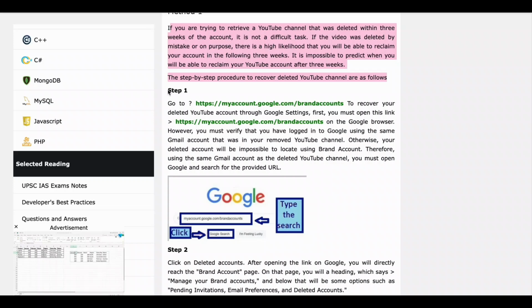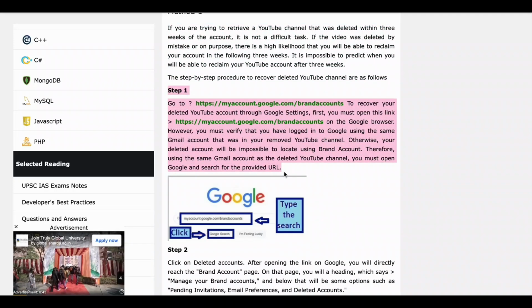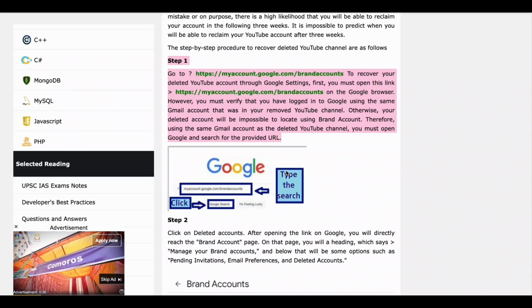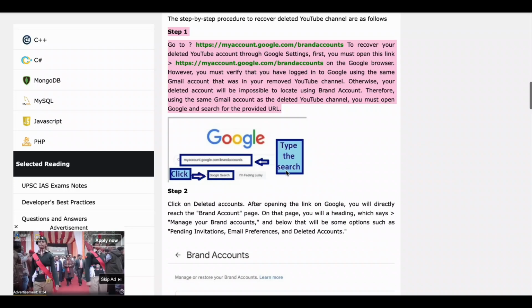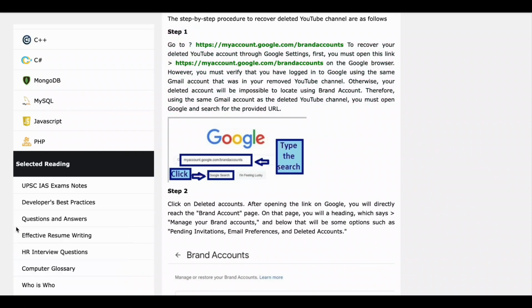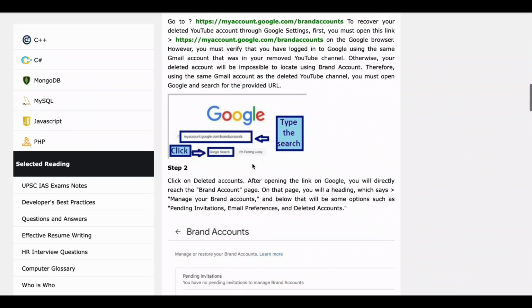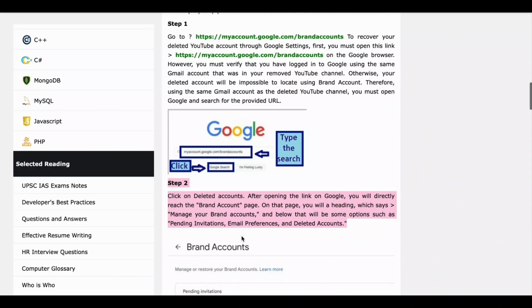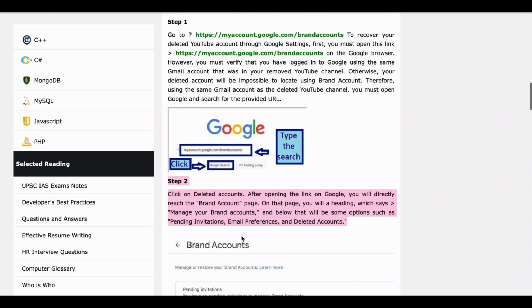Therefore, using the same Gmail account as the deleted YouTube channel, you must open Google and search for the provided URL. Then, click on Deleted Accounts. After opening the link on Google, you will directly reach the brand account page. On that page, you will see a heading which says Manage Your Brand Accounts, and below that will be some options such as pending invitations, email preferences, and deleted accounts. Now, on YouTube, click the button Deleted Accounts.